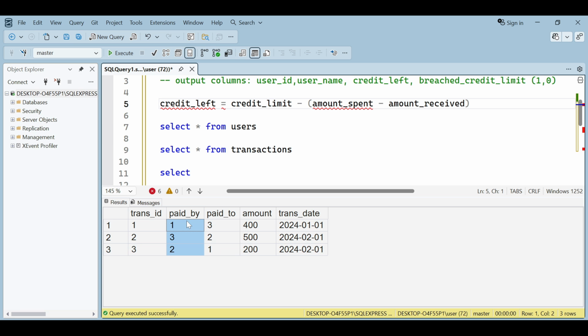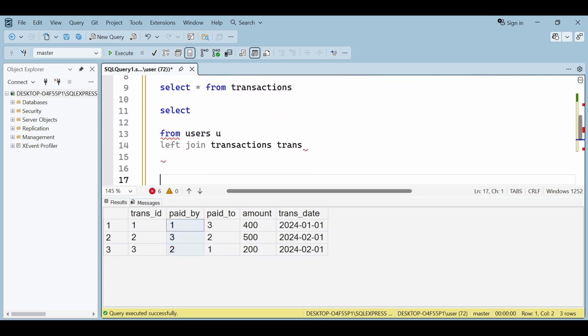Because the user has paid someone, right? So if we use this particular column, paid by column, to join with user, then the amount column will represent the amount spent. But if we join this particular transactions table based on paid to column, then the amount that is present in this column will represent the amount received by that user, right? So I'll just write this query, and then you will understand it better.